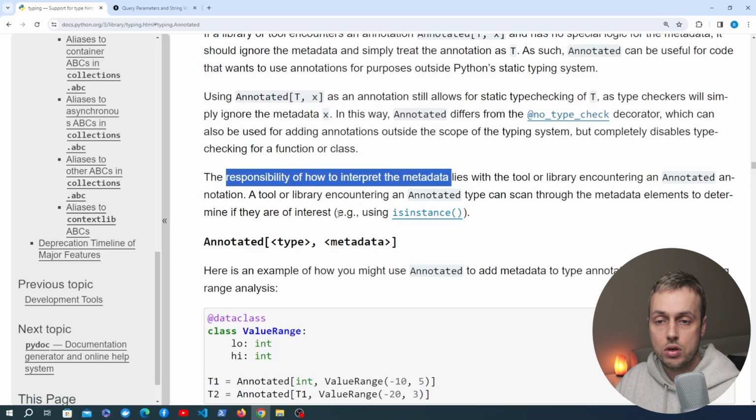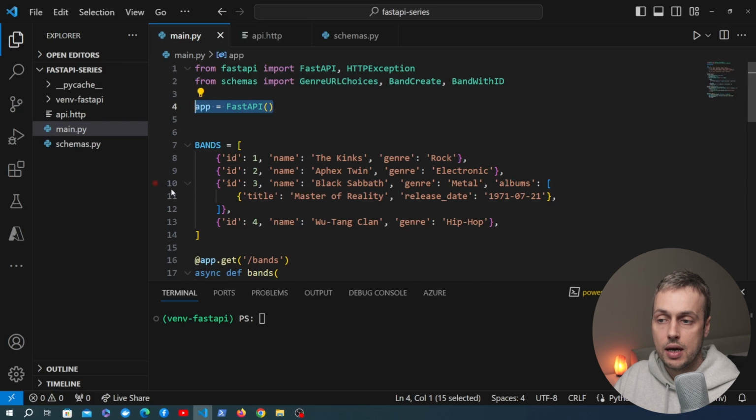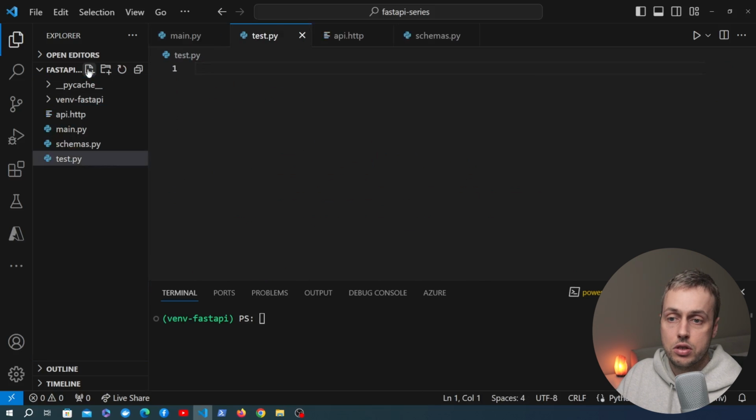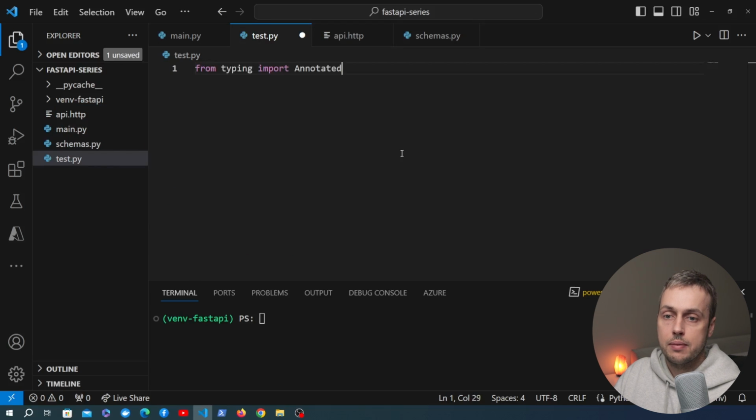Now let's see a super simple example. I'm going to go back to the code that we had in this FastAPI project. In this project we had a FastAPI application. What I'm going to do is define a new file here. I'm just going to call it test.py. And at the top I'm going to import the Annotated type from the typing module.